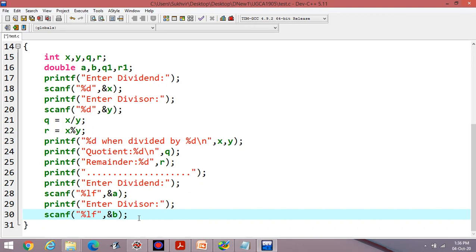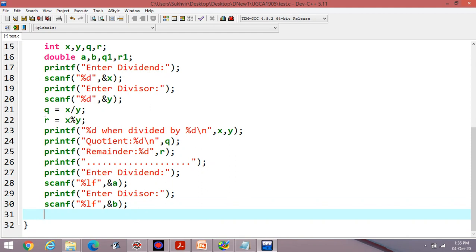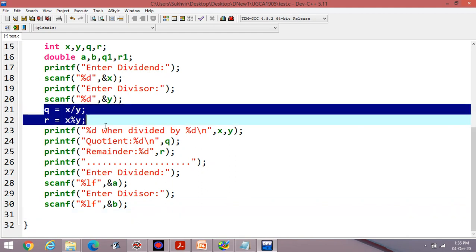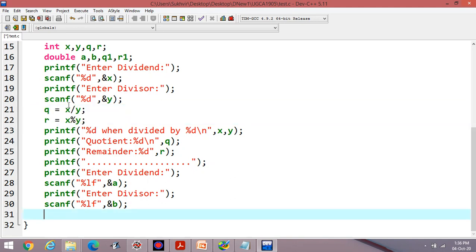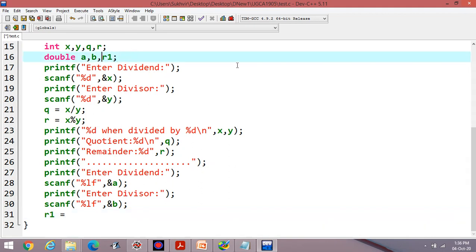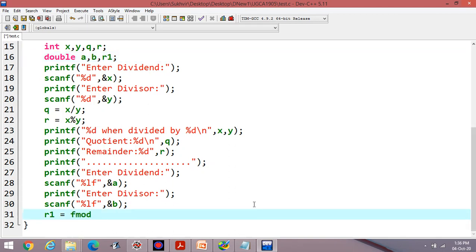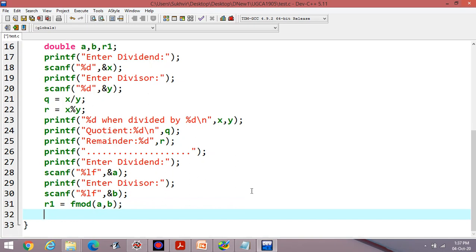Then to calculate the remainder, what I have to do? This content is not applicable to find the quotient and remainder, especially in case of remainder. Suppose I am writing R1 here, R1 is equal to, only the remainder is required. I can write here fmod, this one is the function, A comma B, to print the remainder in case of decimal.